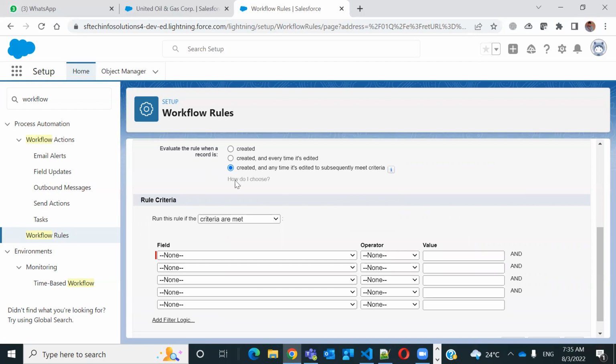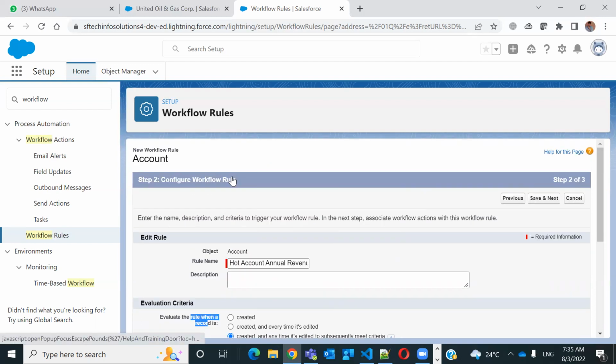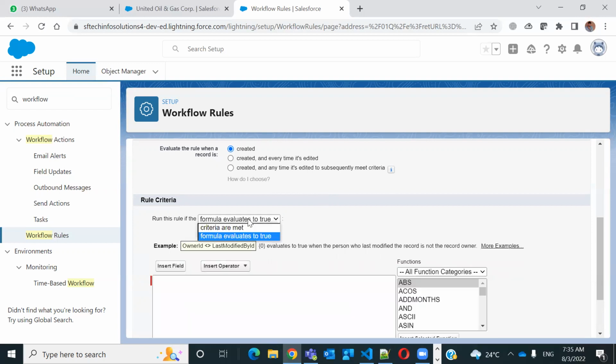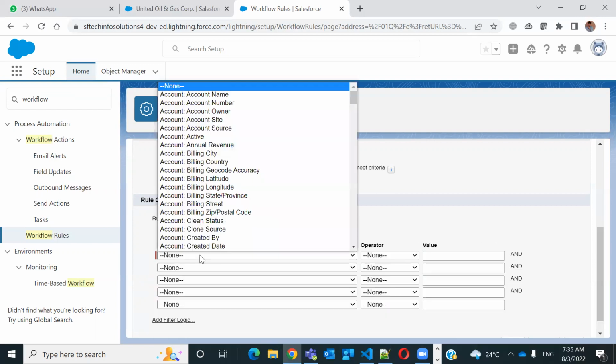Okay. So here I have three types of evaluation: created, or every time it's edited, or created and any time it's edited to subsequently meet the criteria. So I'm selecting the created one. Criteria is met, or a rule evaluates to true. So I'm giving a criteria.